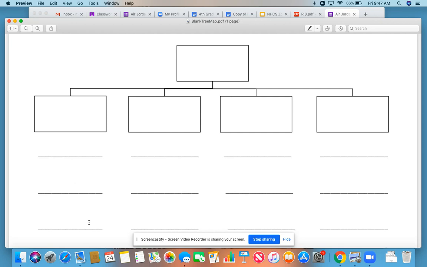So pause the video if you'd like to either copy this, or you can go to Google Classroom and print, read Air Jordan, fill out your chart, and then you can watch the second video and we'll talk about how we filled out the chart together.